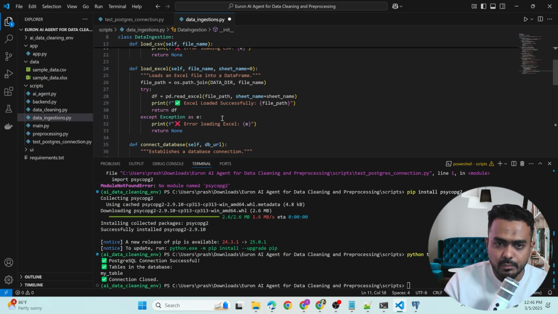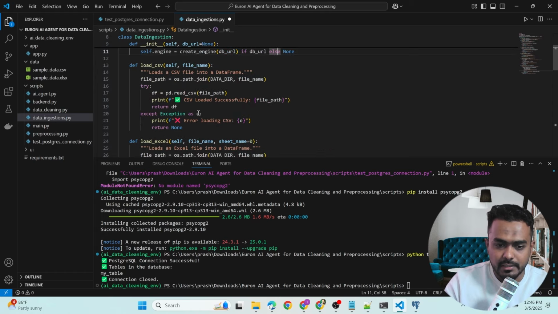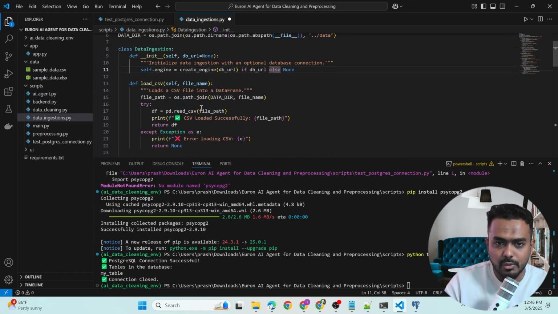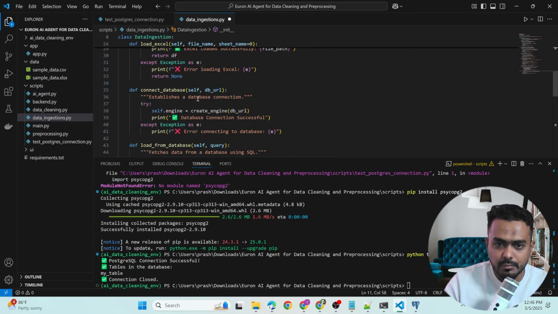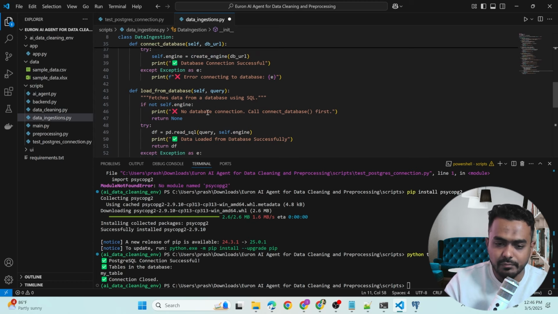Okay, so next we are establishing a connection with the database. After the object has been created, that is using the create_engine. We have already done that here, right? So create_engine with the db url, it uses this object to connect. If this connection is successful, then it will print successful, or else if there is any error, it will give a failure message.